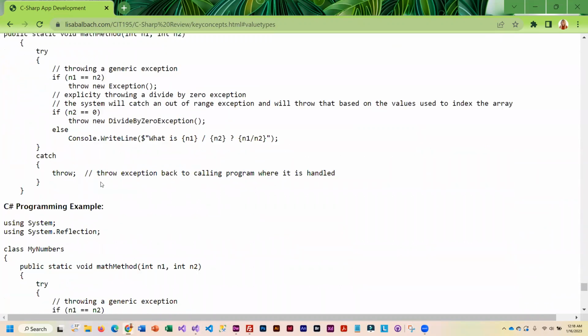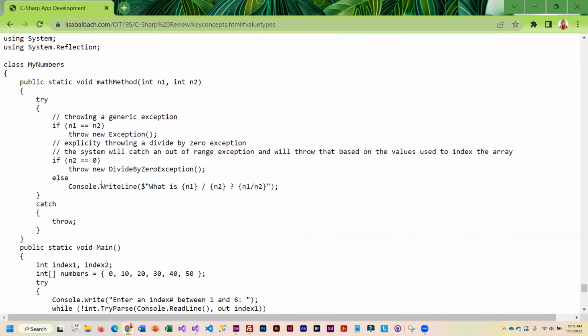Here, let me just show you the full example. We have a math method here. If the two values are equal, we're throwing an exception. If the second one equals 0, we're throwing an exception. So if either of those occur, we're going to come to this catch block, and all the catch block does is throw. That is what rethrowing an exception is.